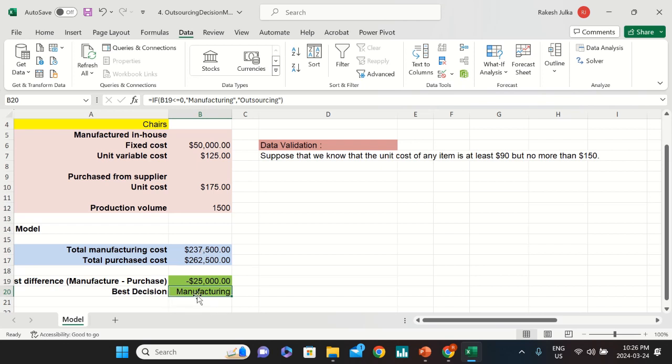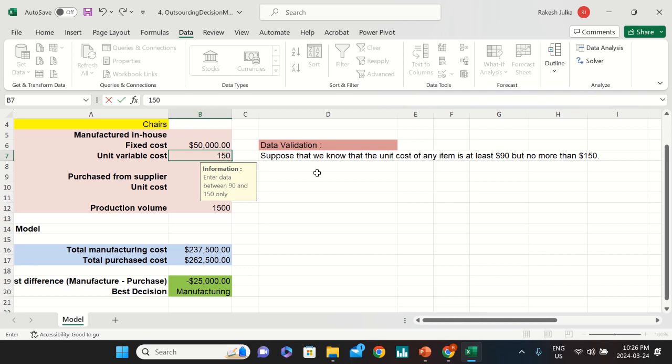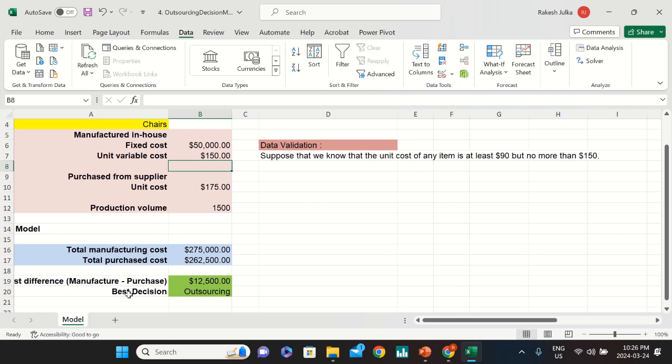If in case I change the unit cost, because the fixed cost we cannot change, if I just change the unit variable cost to 150, for example, then the computer is explaining and suggesting a decision to us: that you should go for outsourcing because the manufacturing cost will be higher. If it's around 135, then it will be manufacturing.